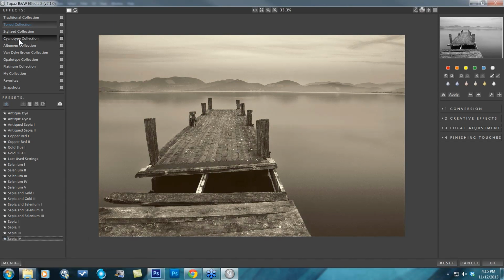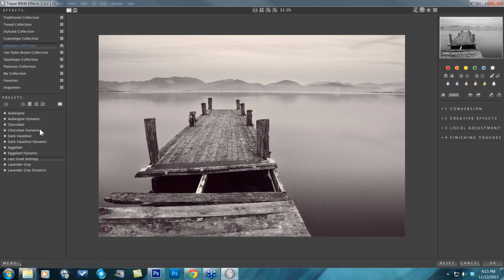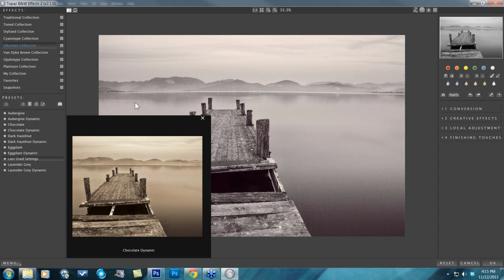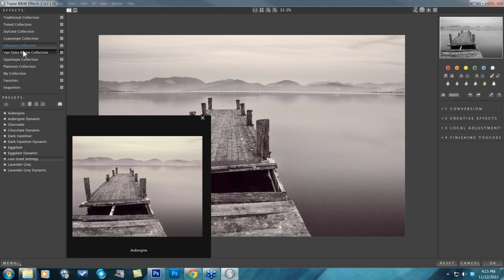We have a cyanotype collection, which we just looked at, which will simulate traditional cyanotype printing, albumin as well, which is going to be more purple and browns more than anything else, kind of with yellowing highlights. It's quite beautiful on many of these. The presets are quite beautiful. I really like them.